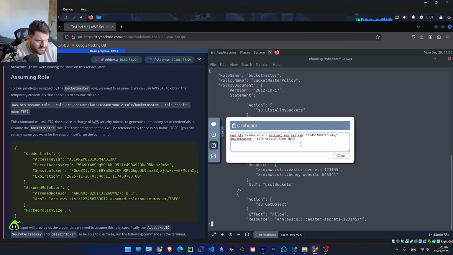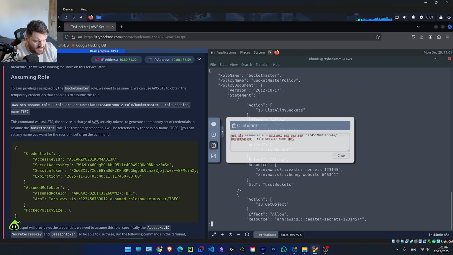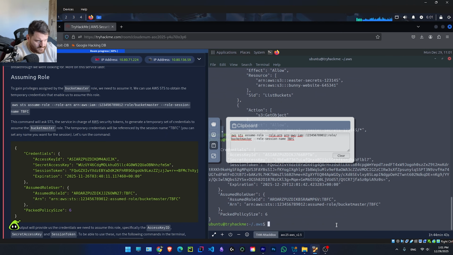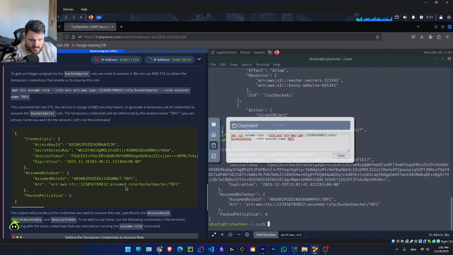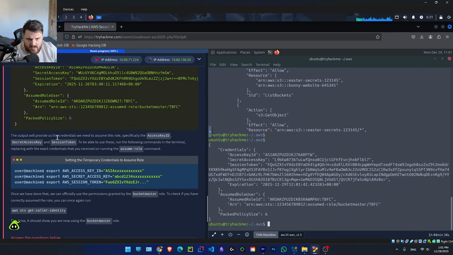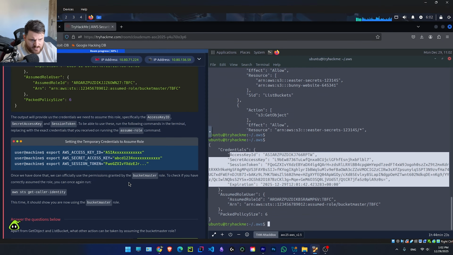Let's see. All right, the IAM role bucket master. Let's see if we use this. Actually, right, let's paste it again. Okay, cool. We see the output like in TryHackMe. Now, the output will provide us with credentials. We need to assume this role, specifically the access key, secret key, and session token.